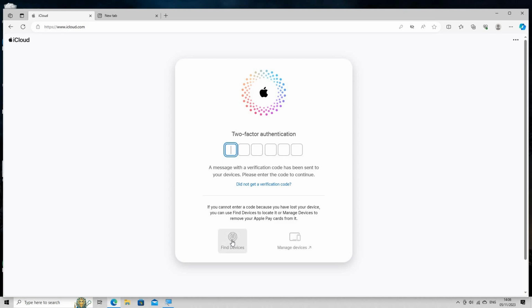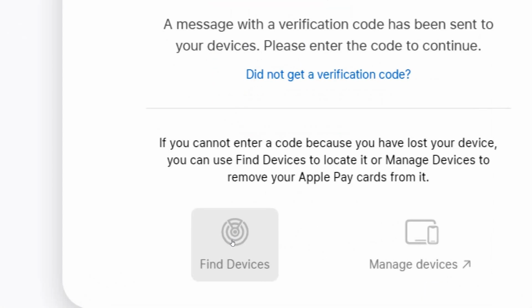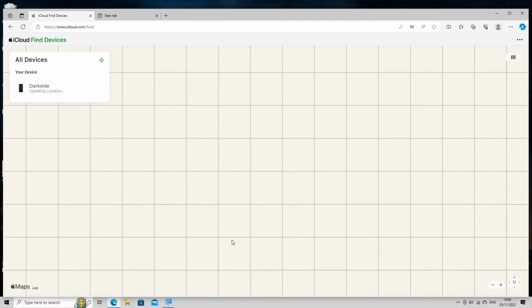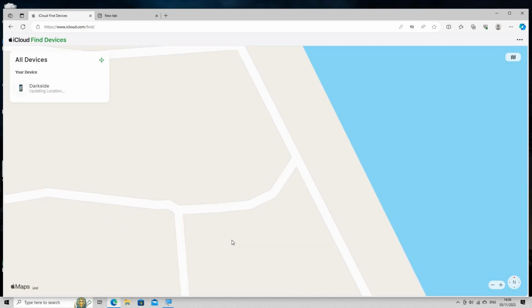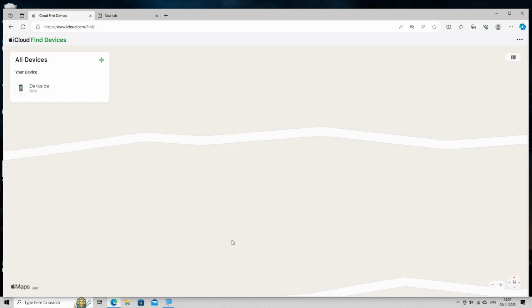After logging in, click on the Find iPhone icon. You might be prompted to enter your Apple ID password again for security purposes. Once you're in the Find My interface, you should see a map with the locations of all your Apple devices associated with your Apple ID.